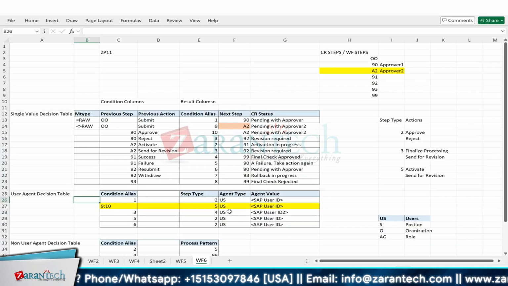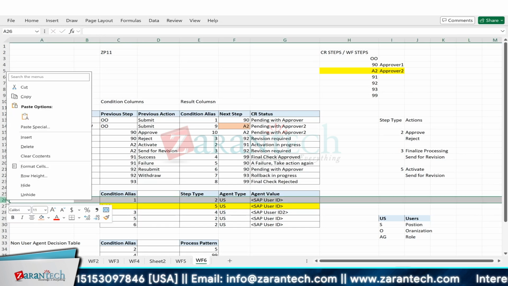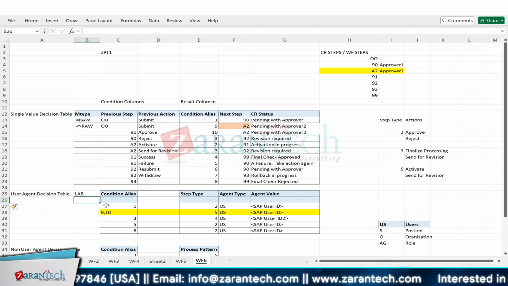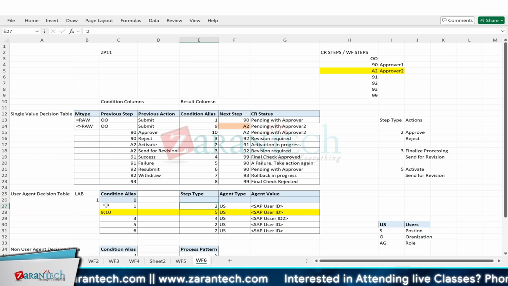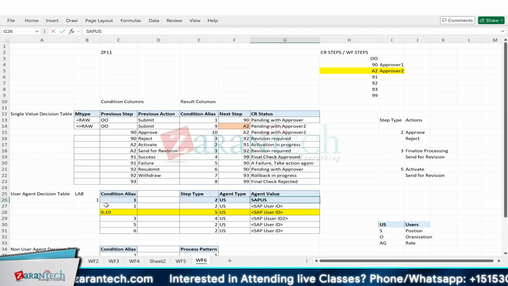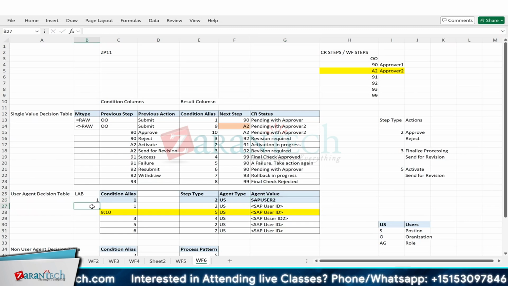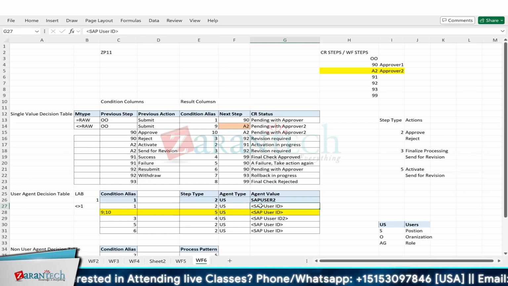The example that they took, basically, let's say for example, lab office. For the approver one only, if lab office is equal to 1, the conditional yes remains the same. And for lab office 1, it goes to, let's say for example, some same step type user. Let's say it goes to SAP user 2. If lab office is not equal to 1, it goes to the other user ID.